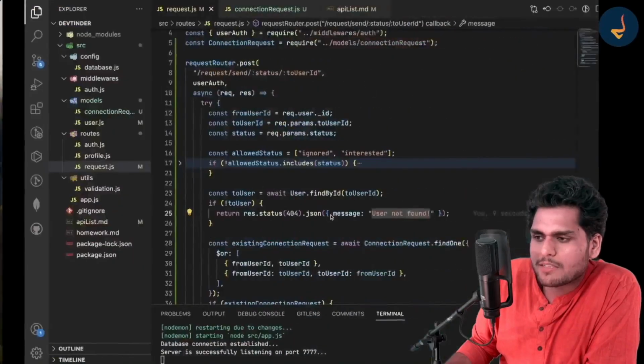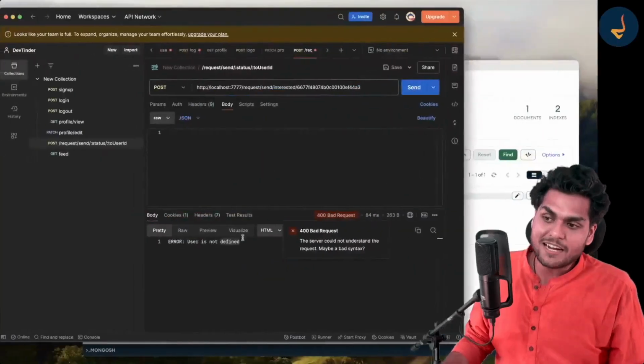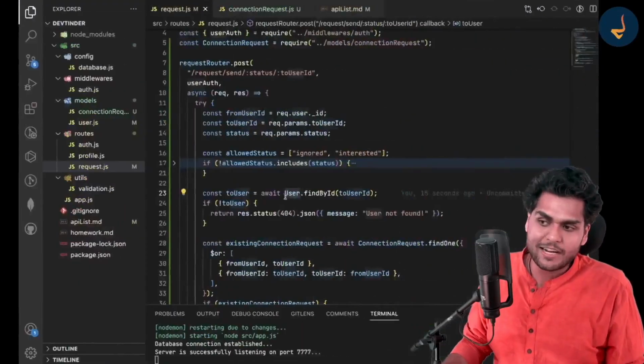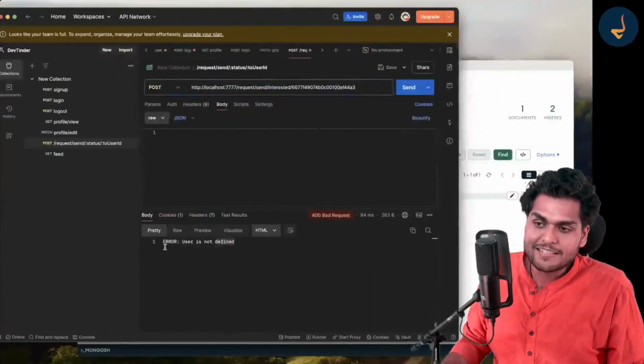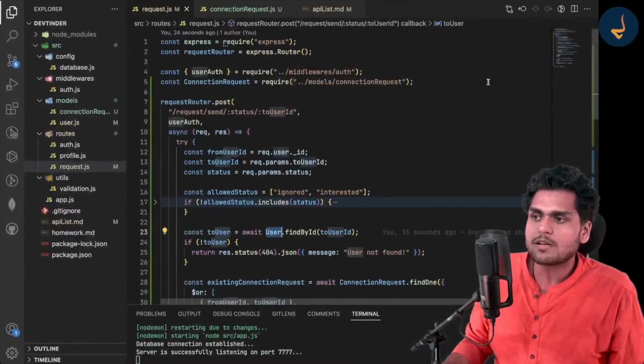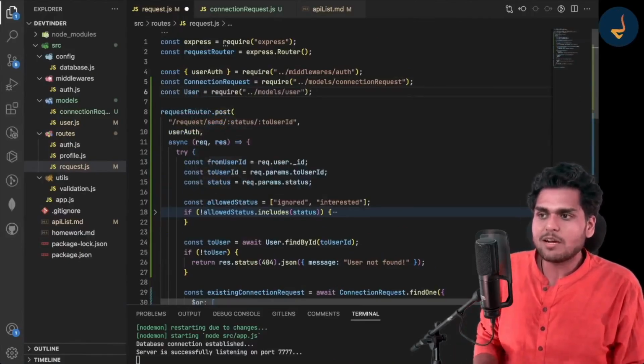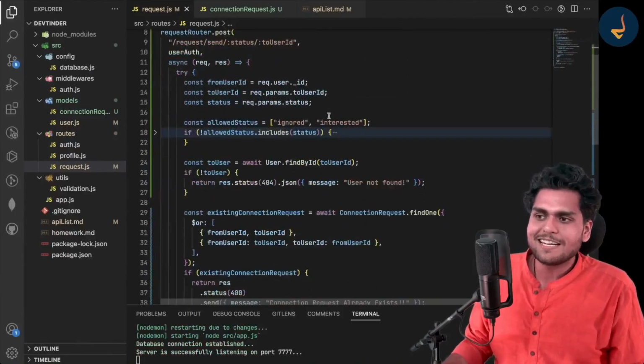400 bad request. Why? User. Okay, so this error, don't worry. This error is not exactly what we are looking for. This error is coming because of this user not found. I have not imported user. So just be careful when you write code, right? Otherwise, it will be tough for you.